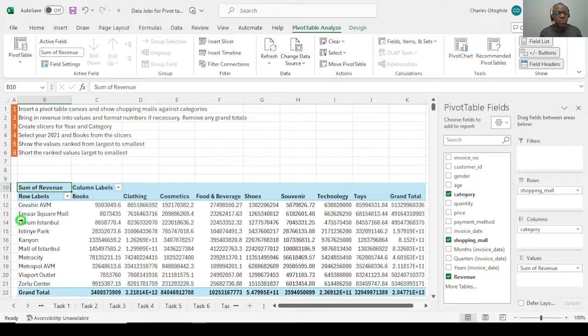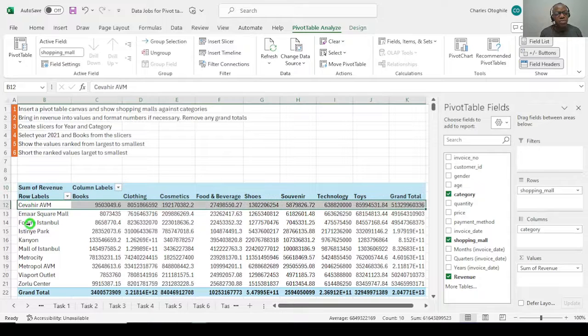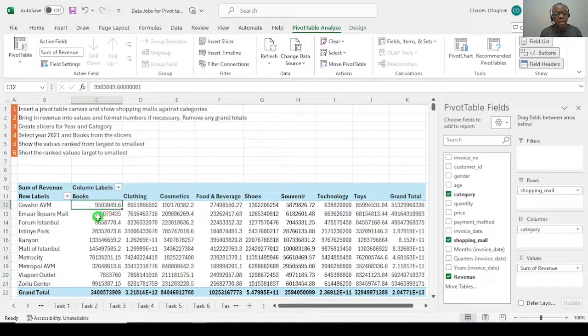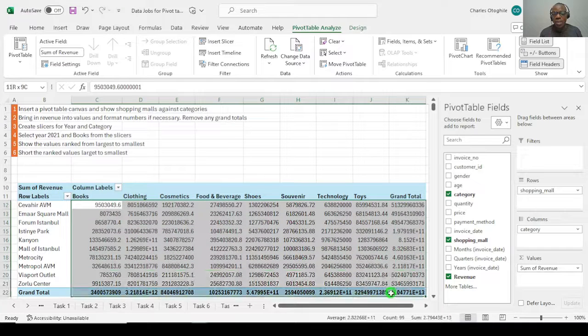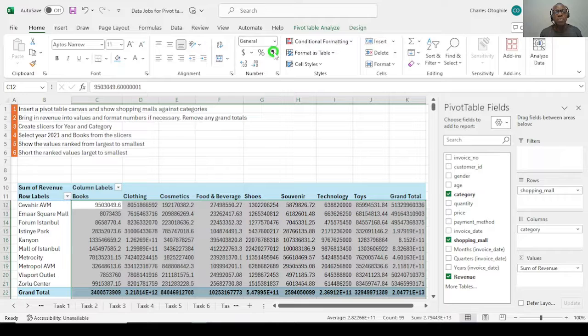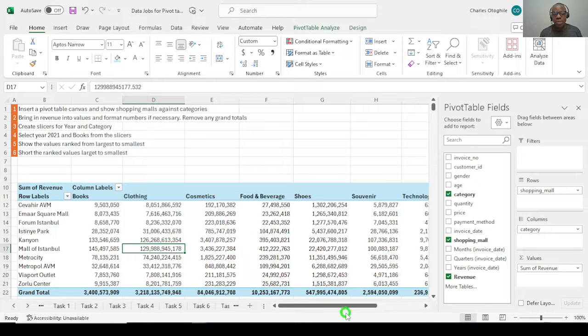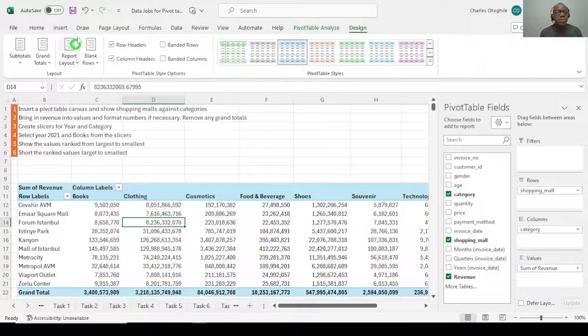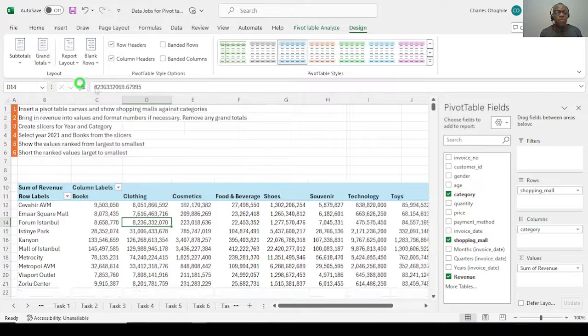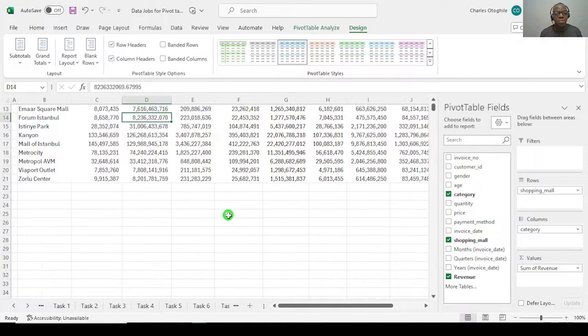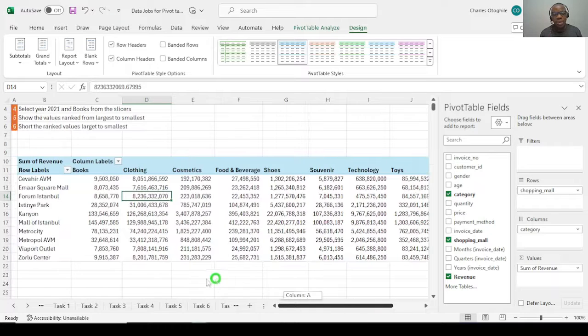So what this is actually showing us is that each of these shopping malls, these are the revenues that are coming in. So we're going to just format it. So these are the revenues that are coming in. So let's see what is next. Remove grand totals. We know how to do that. Design here, off, and everything is off. We don't have grand totals again.